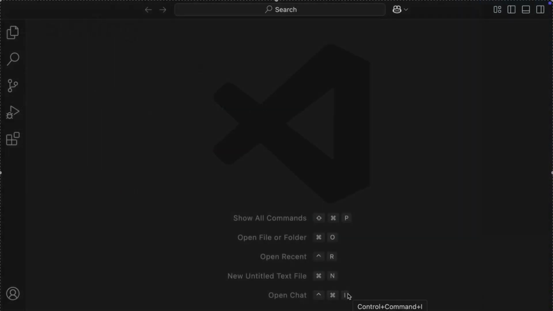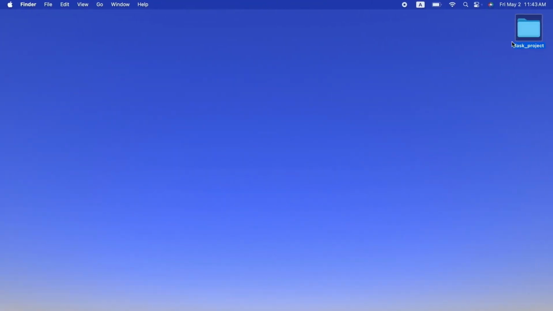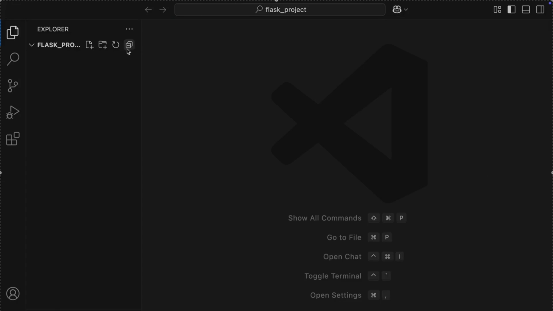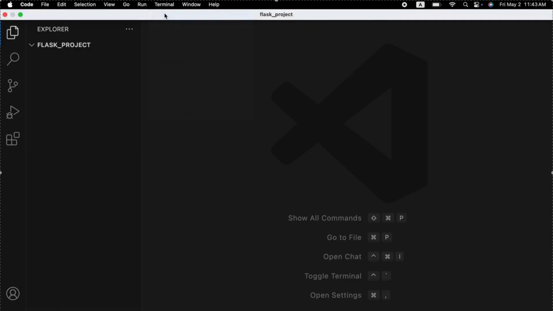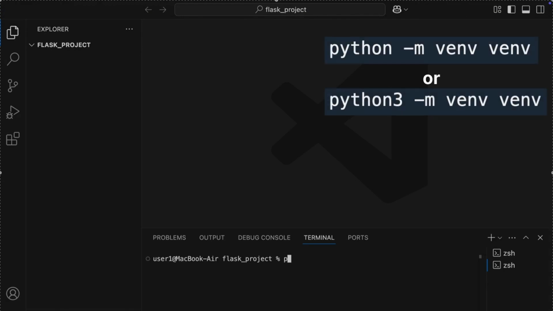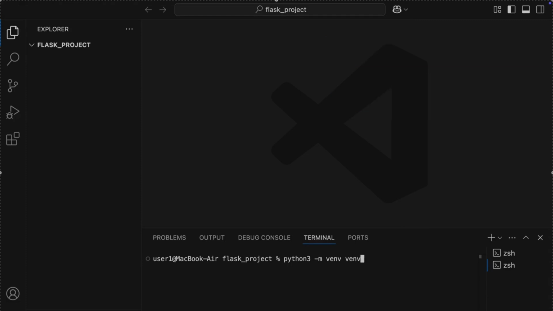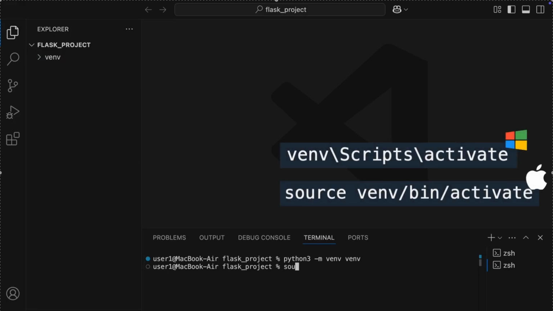Open your VS Code and project folder. Then open a new terminal. Run this code in your terminal. A new virtual environment is created here. Next, activate it with this code. You should see something like this appear before your terminal line. So now you're working inside the virtual environment.